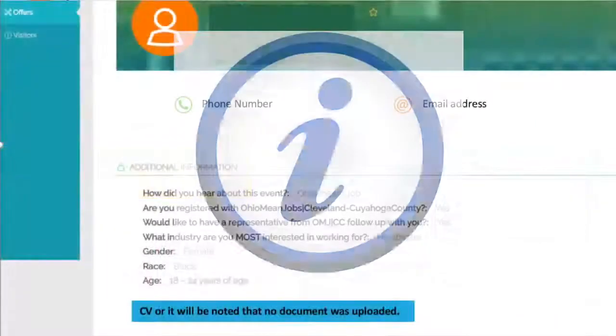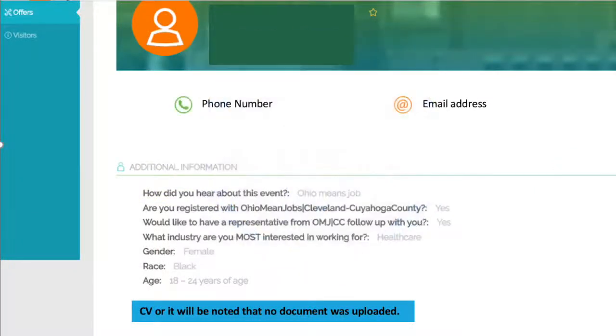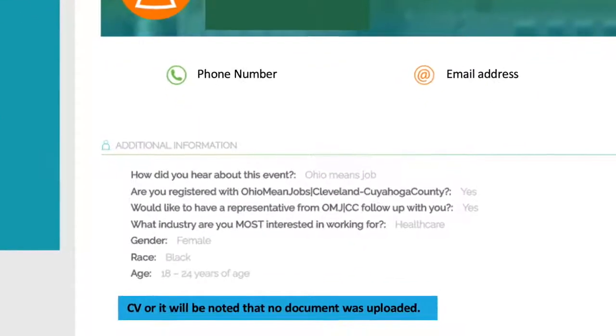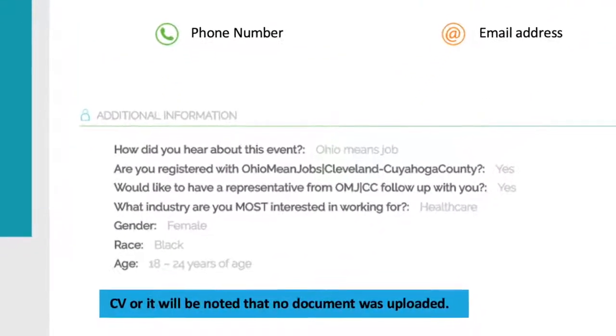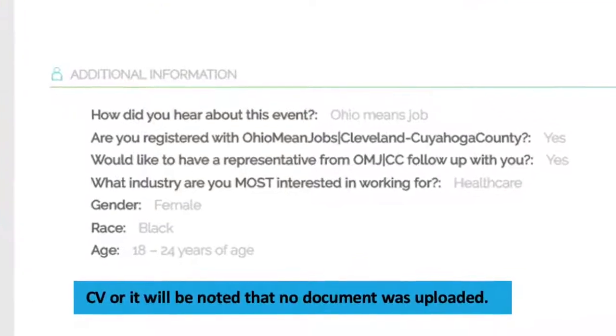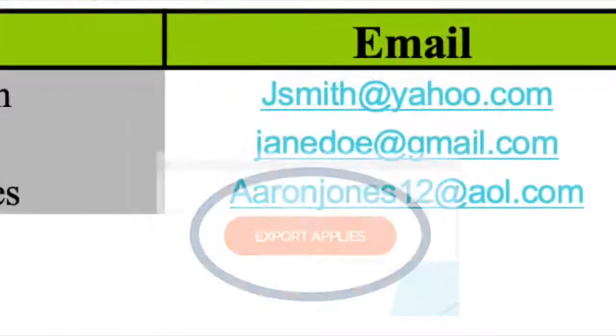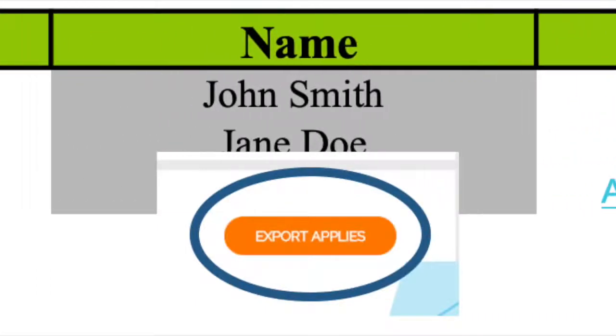When you click the eye icon next to the applicant's name, this page will appear. This page is where you can find additional information about a candidate and view or download their resume. Some job seekers attending this fair might not have uploaded their resume yet. That is when you will see a message at the bottom of their information that states this visitor has not uploaded any document yet.